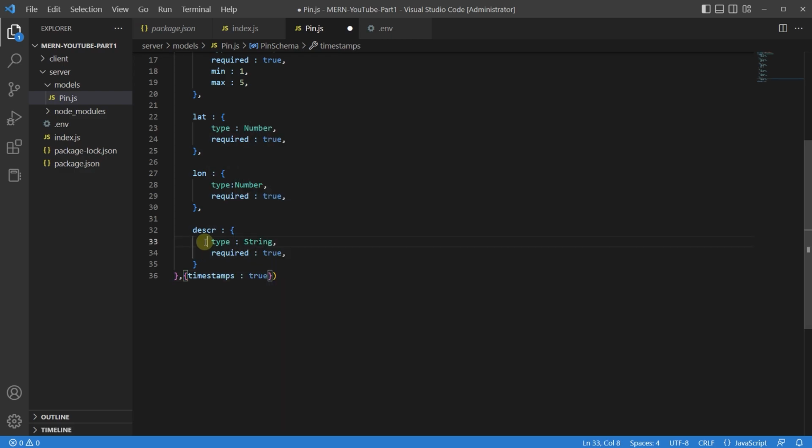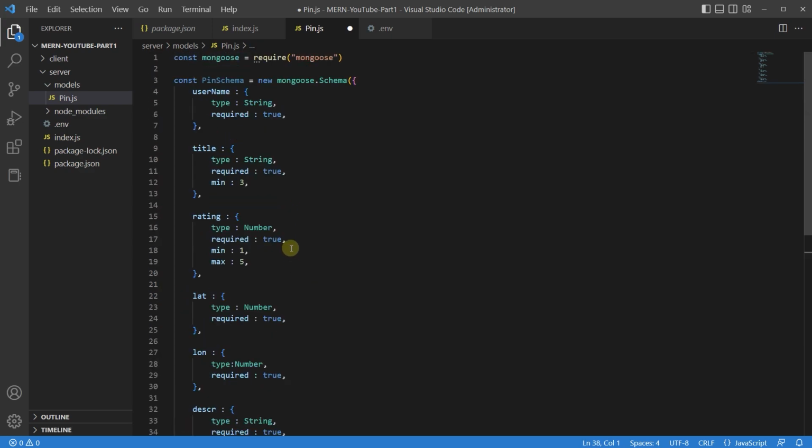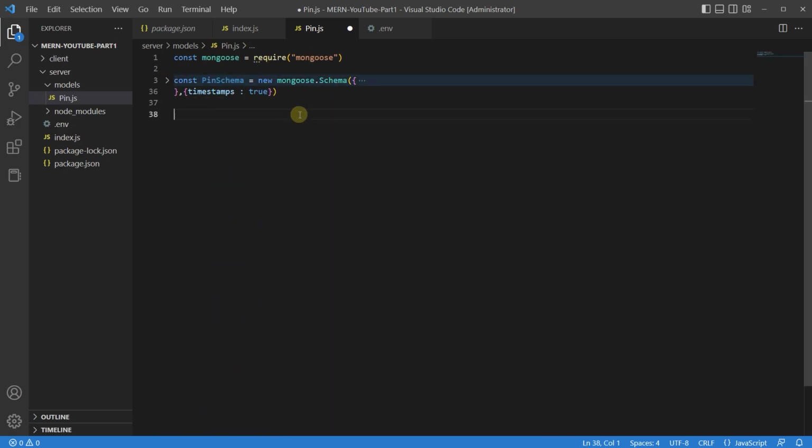I want the timestamps because I want to know this user created this pin how many hours ago, or days, or years, or months. You need to know these. Now, that's all good. We already have the pin schema. We're not using it. We're not doing anything with it. So for now, it is completely useless.